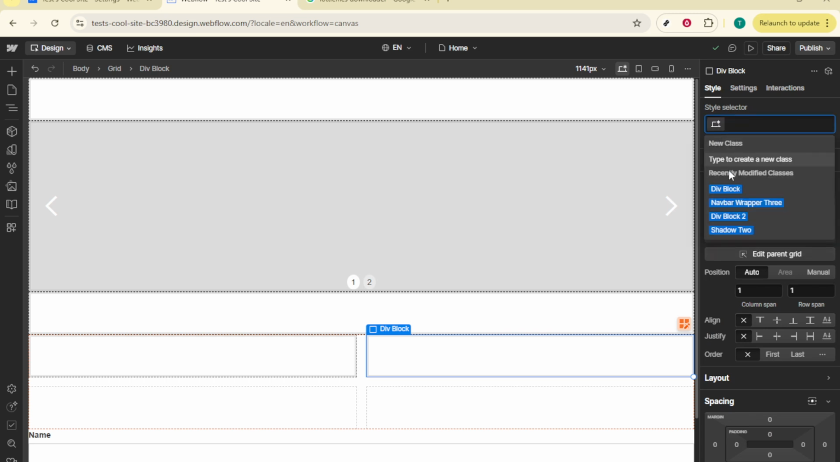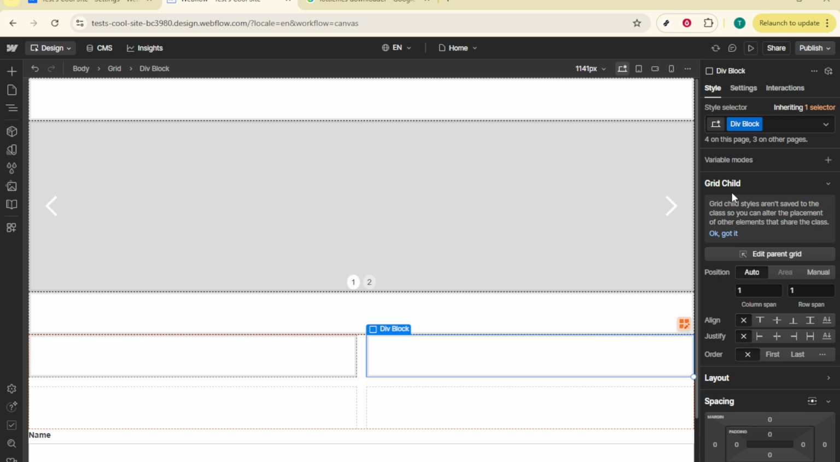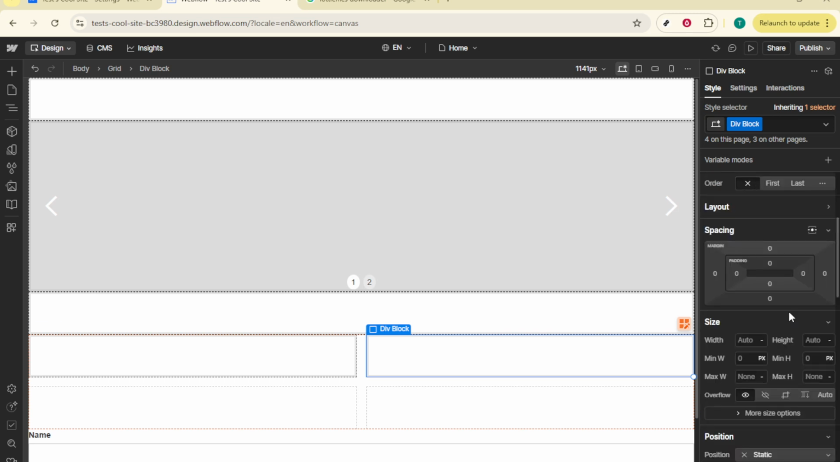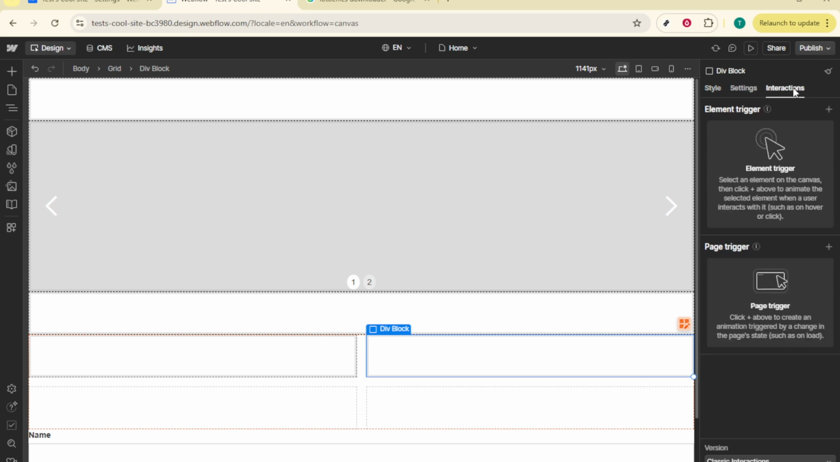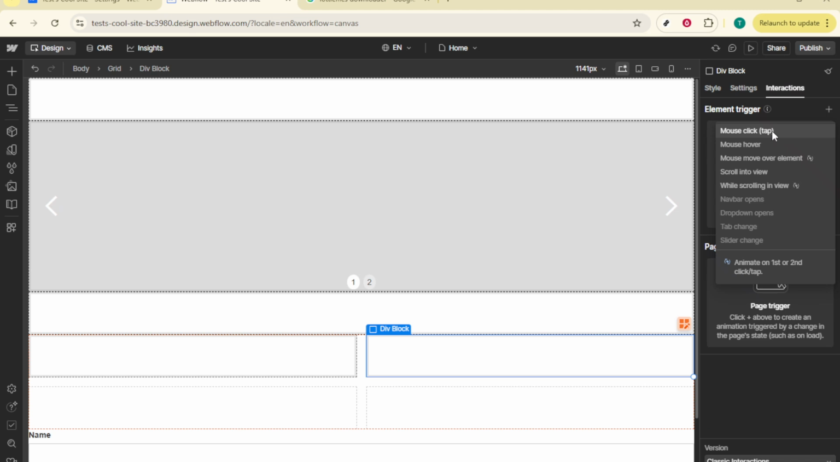With your link wrapper selected, navigate to the Interactions panel. We'll start by adding a mouse hover trigger. When your mouse hovers over the link, that's when the underline animation is going to occur. On the hover in state, start a new animation.